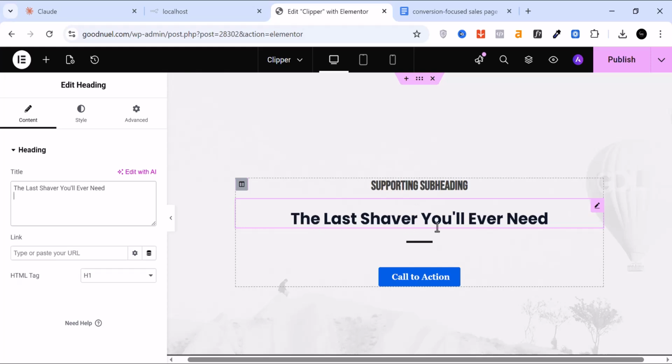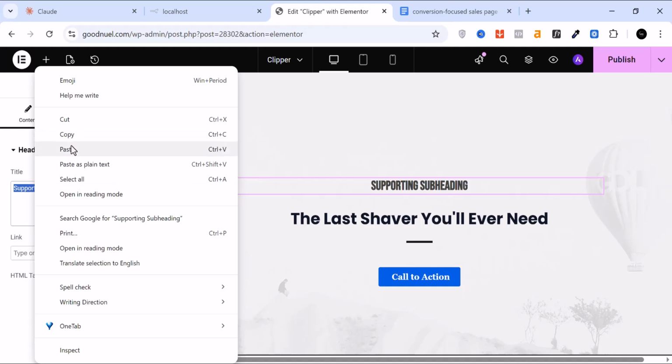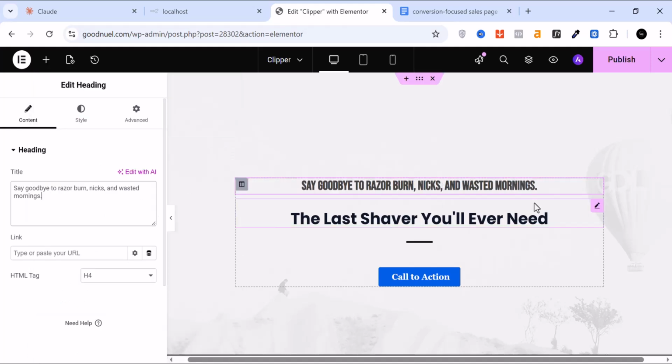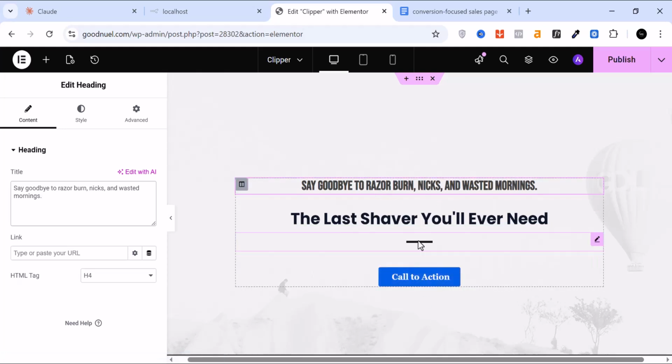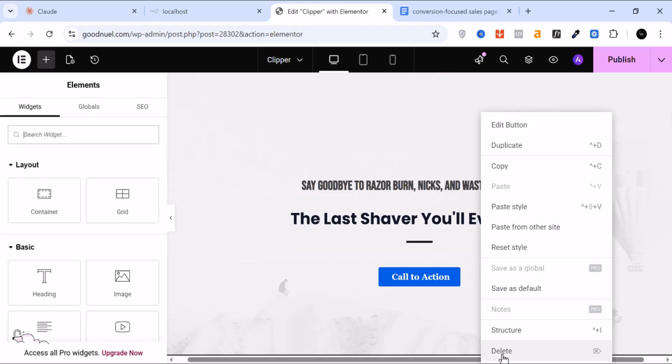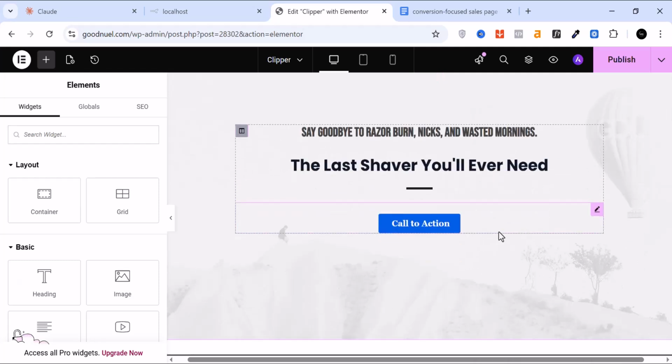This is the last shaver you will ever need. I can put the subheading on top or below, so I'm just going to use it on top right here, and this is a call to action button. So anyone you do not want, you can basically click and just delete it. So let's say if I wanted to delete this button, I can just right click and then I can delete. But I do not want to delete the button, so I am going to leave the button.